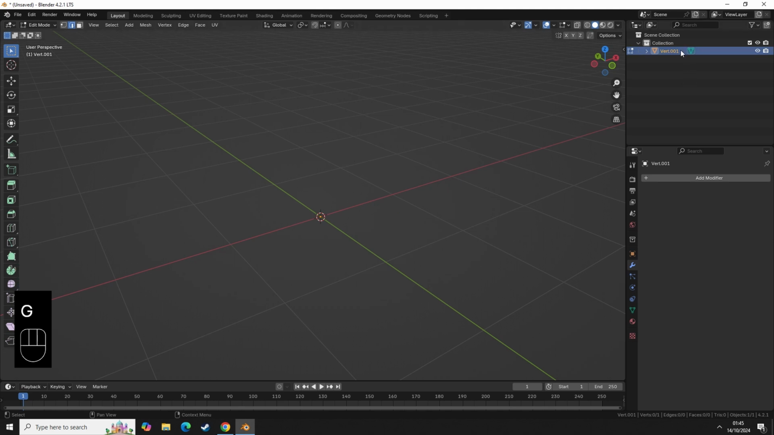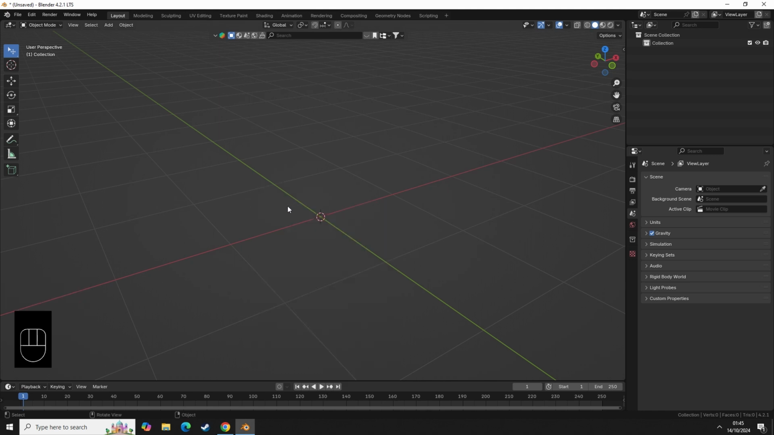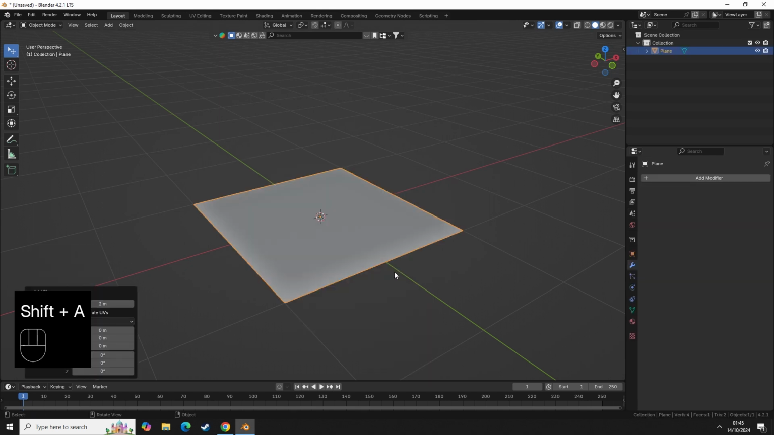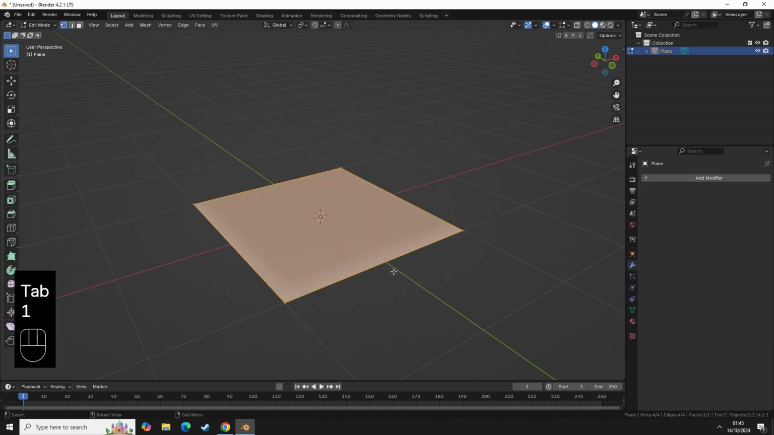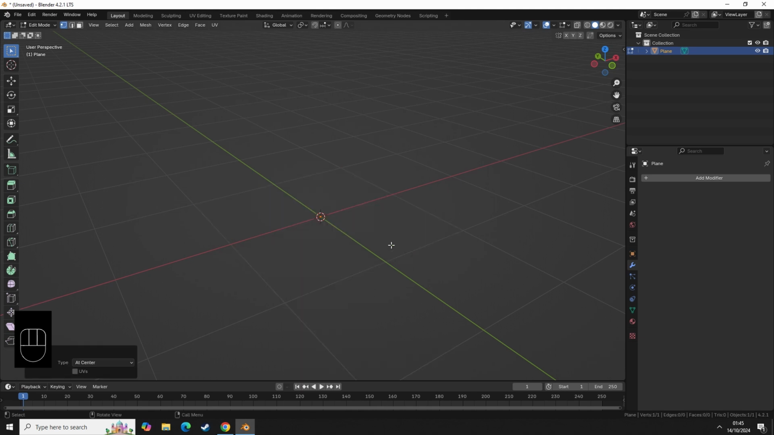Alright, it's gone missing. Let's try that again. This is why I don't do live streams. We're going to go to a plane. So let's do Shift A, plane, press tab, press 1, right click, merge at center, press E, Z, and move it up. There we have a vertice and a vertice.